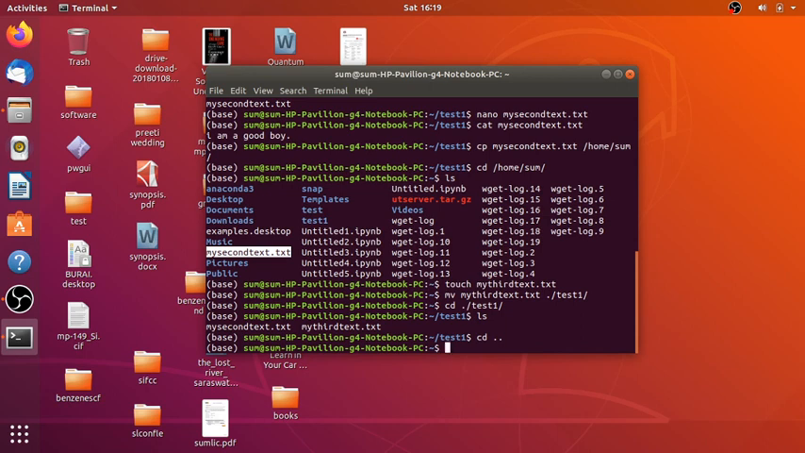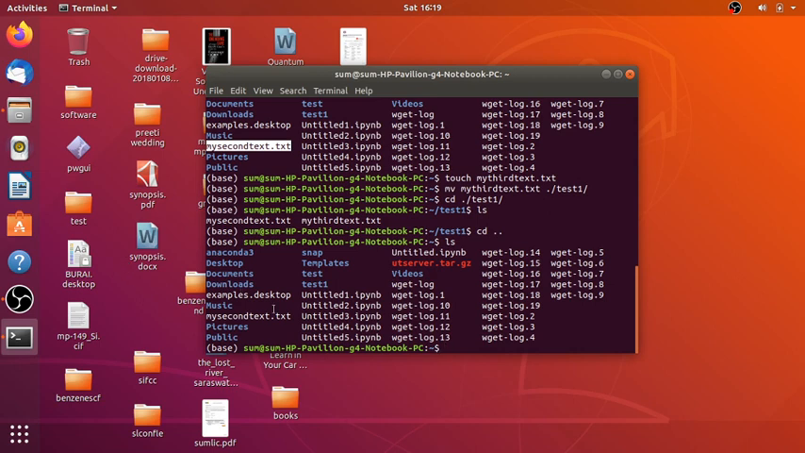So let's look at that, and you'll notice that the my third text is gone. There is no my third text because we moved it to test1, and that is a very handy tool, and it's a shortcut that you can use.